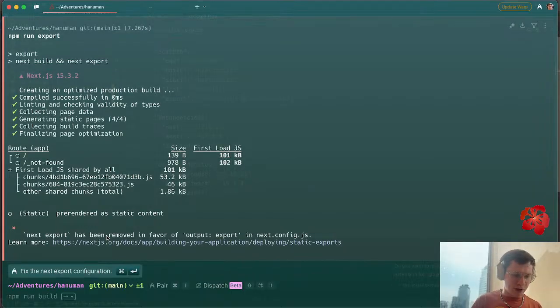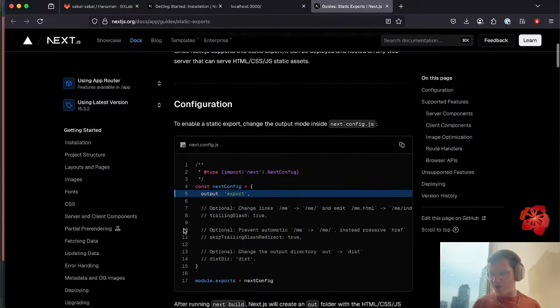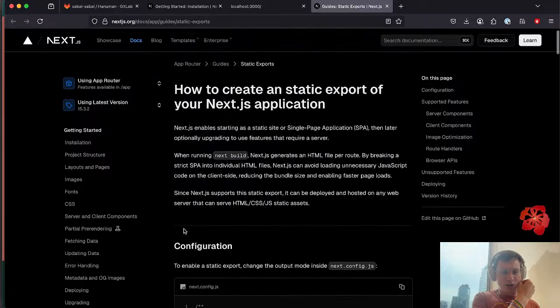Oh, actually, oh dang, it's gone. Deploying static exports. I've mostly been working on older versions of Next.js.